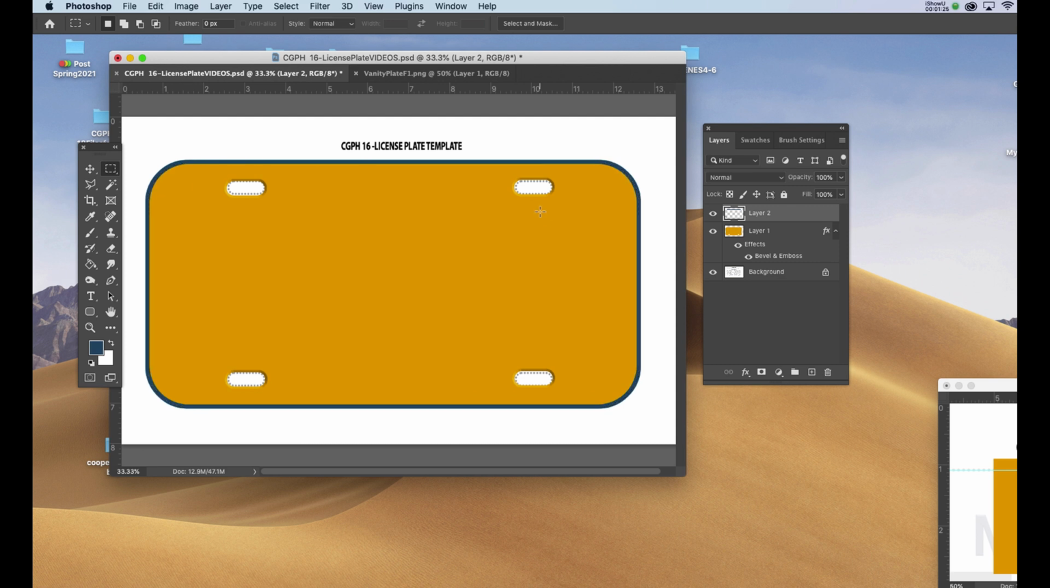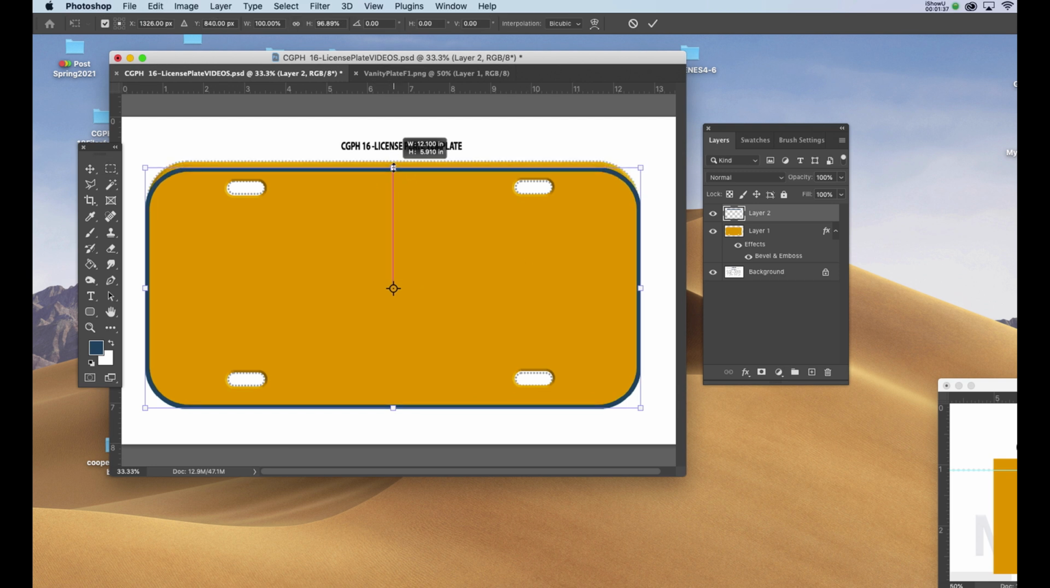I'll deselect. And next we're going to scale it so it's just inside the perimeter of the orange plate below. Hitting Command T on the keyboard, I'll hold down my Shift key and now I can adjust this on each of the sides to get exactly what I might want.